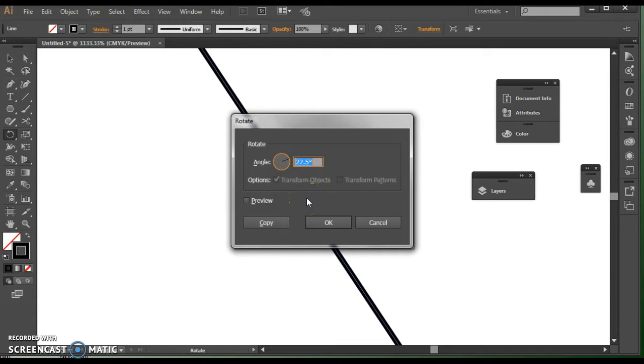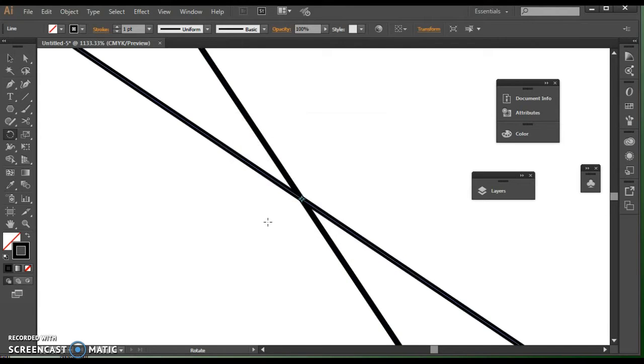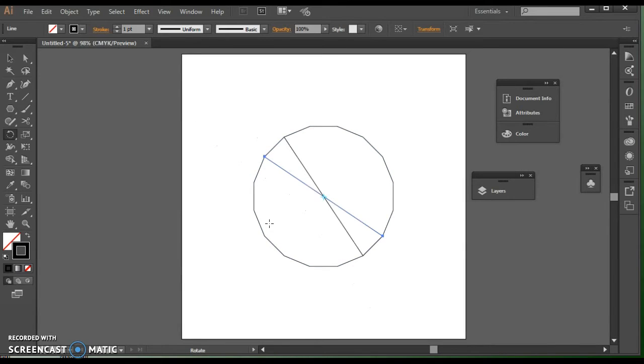Okay, there we go. So, remember how I was saying that 16 was not a coincidence? Well, neither is 22.5. Because if I divide 365 by 16, I come up with 22.5. How about that? So let's hit copy. So now we've got two lines. I'm going to zoom out so you can see that.